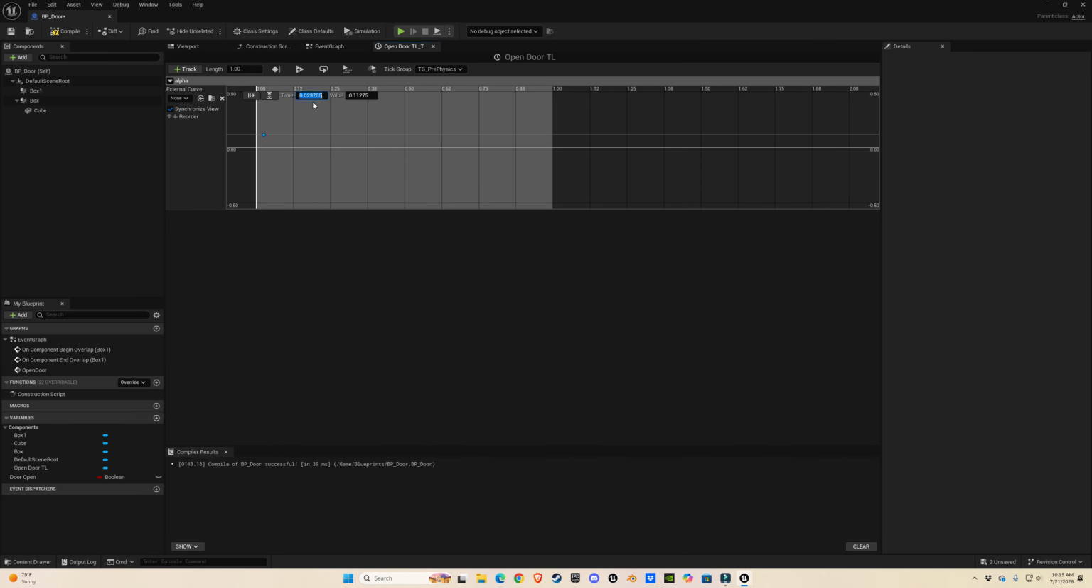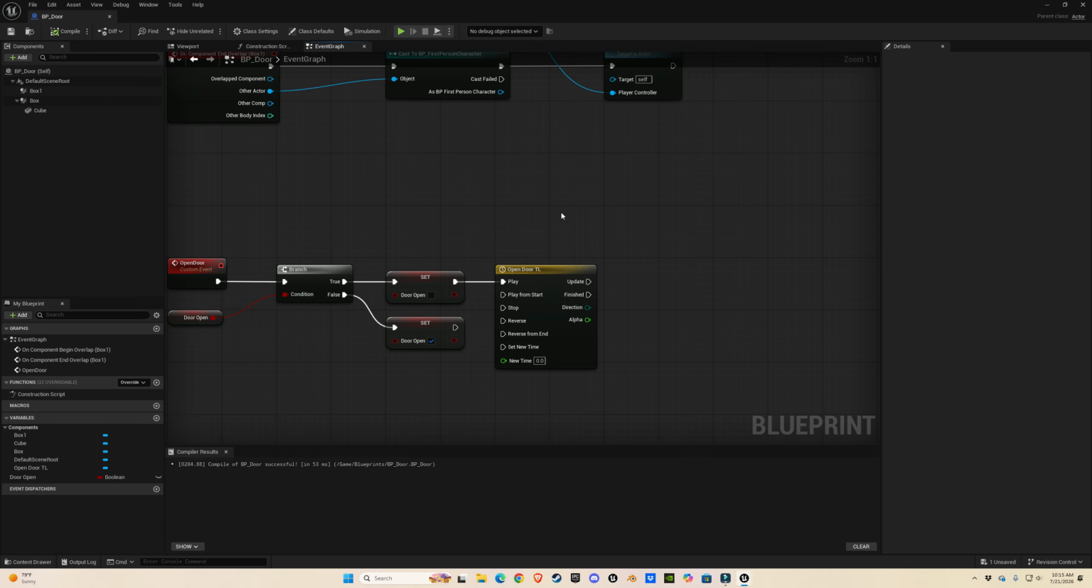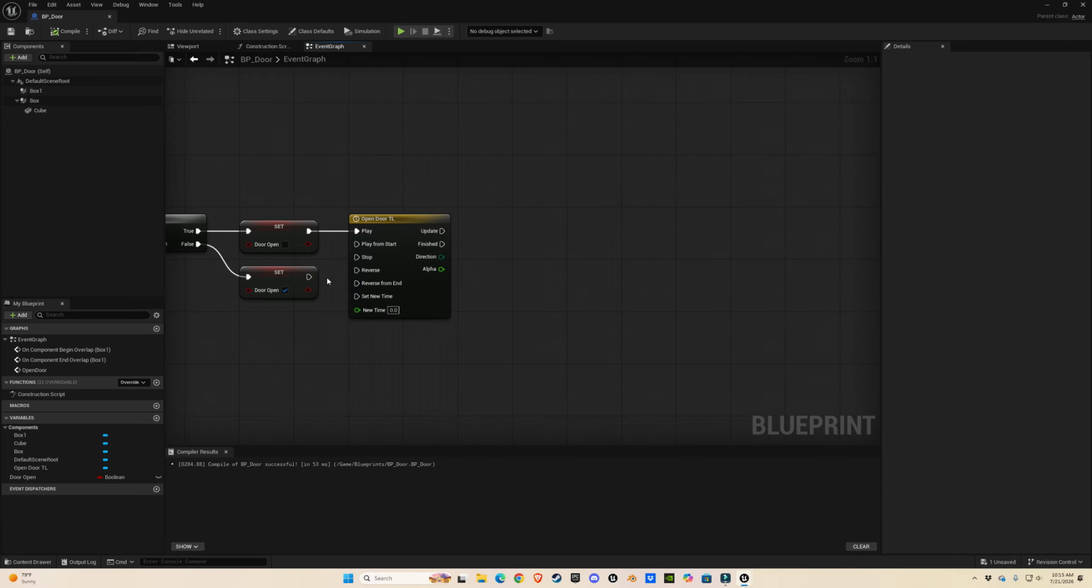Add a key. Make the time 0 and the value 0. And then add another one. Make the time 1 and the value 1. Compile, save, close out of this. And then off of the false node, we want to reverse.